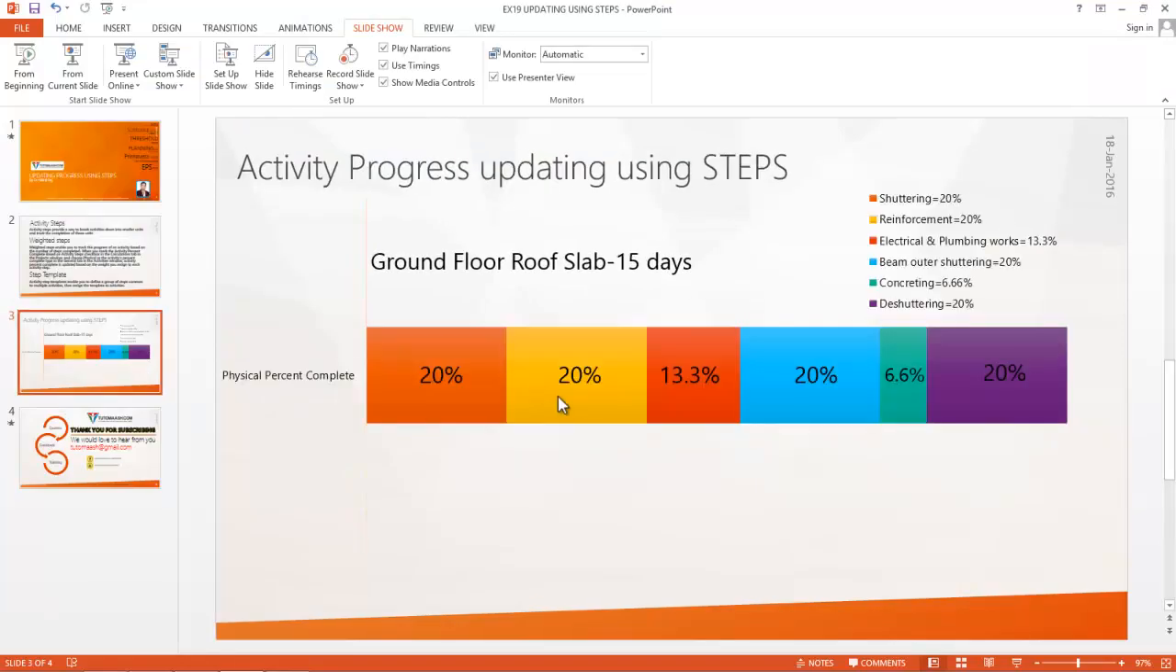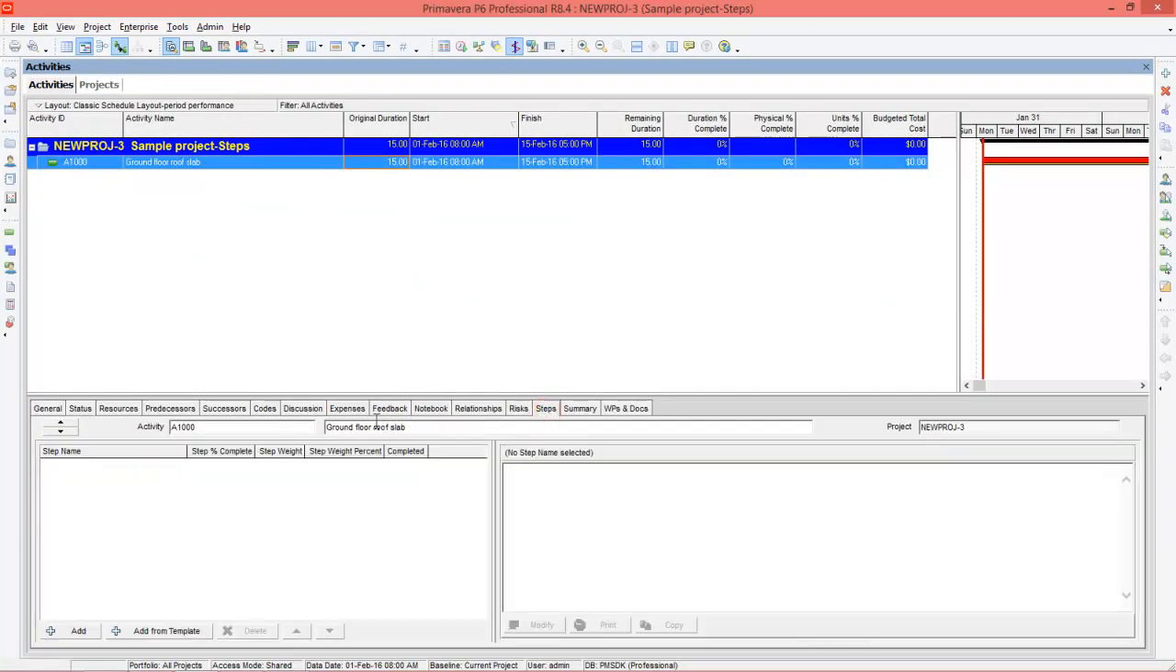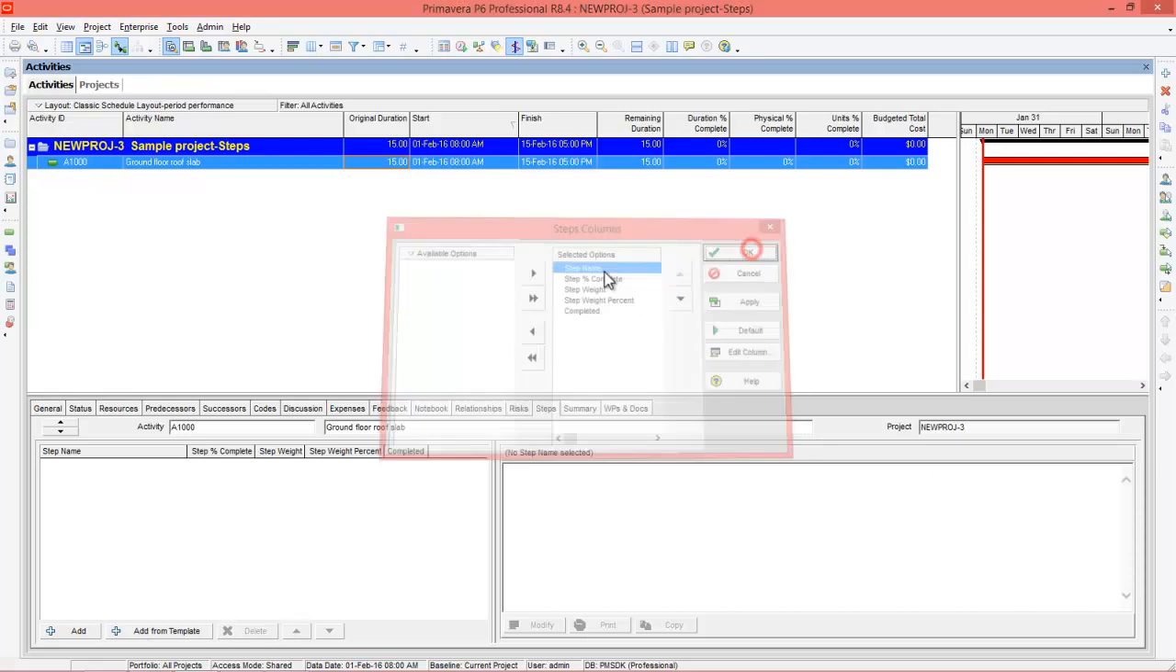So those particular activities will be added as steps, that is shuttering, reinforcement, electrical and plumbing, beam outer shuttering, concreting and de-shuttering. These are the sub activities of the main activity ground floor roof slab. So this activity will be added as steps and we will see how to do it. Select the activity, go to steps. Here you can see the step window: step name, percentage complete, weight percentage and completed. If you don't have this column, right click, go to customize steps column, press this button and press OK.